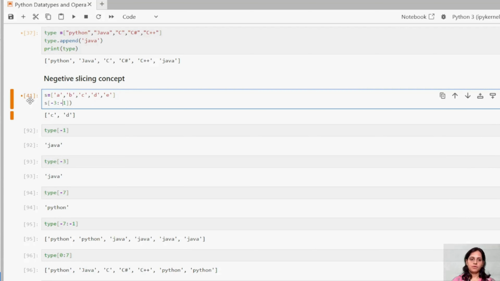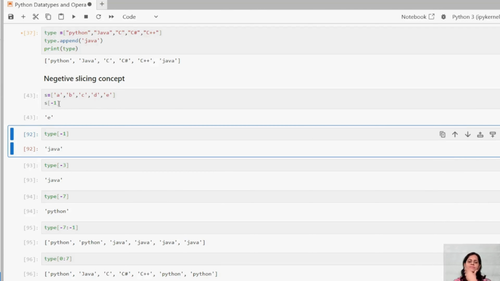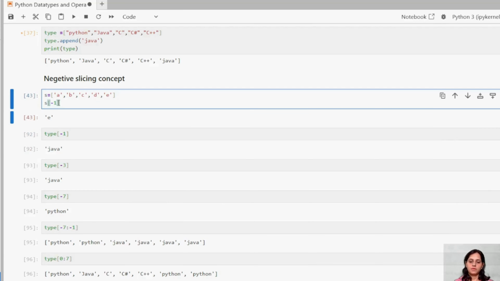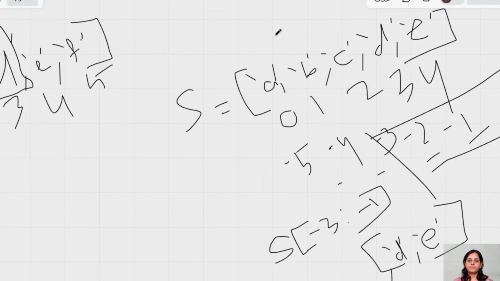Now let me see what my -1 is printing. Yeah, right? See? Okay, let me try to write something like this. Understand? Okay, guys, the order should be from here to here only.